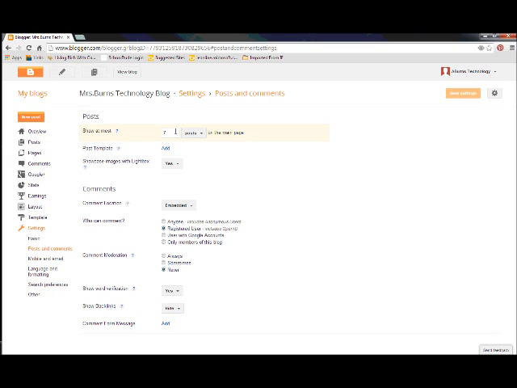Now, if you'd like to show 1 post for homework each night, you can change this number to 1. If it doesn't matter to you, you can leave it at 7 or change the number.